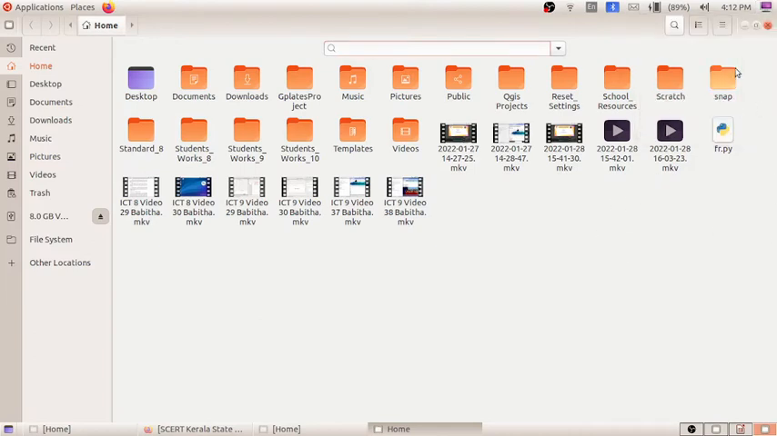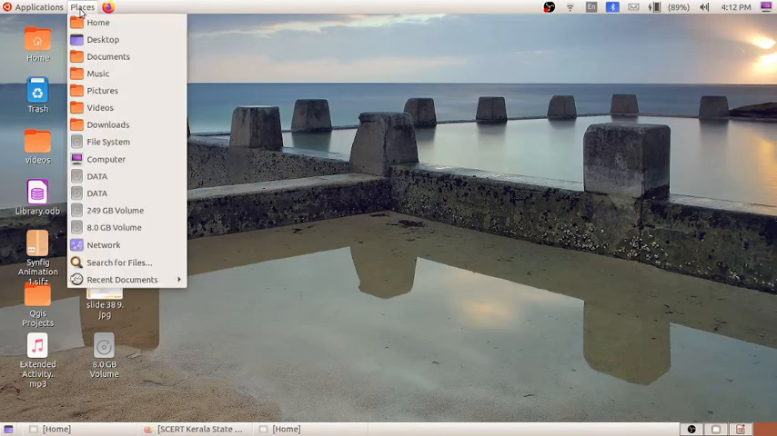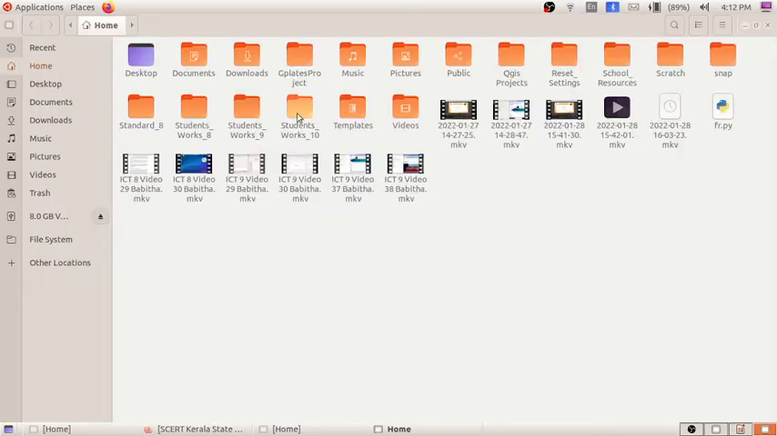Okay, so these are all the things that you have to know about Ubuntu. And next is about finding the path of the file. Suppose this is the file which I have in the home folder. Suppose this is the file.